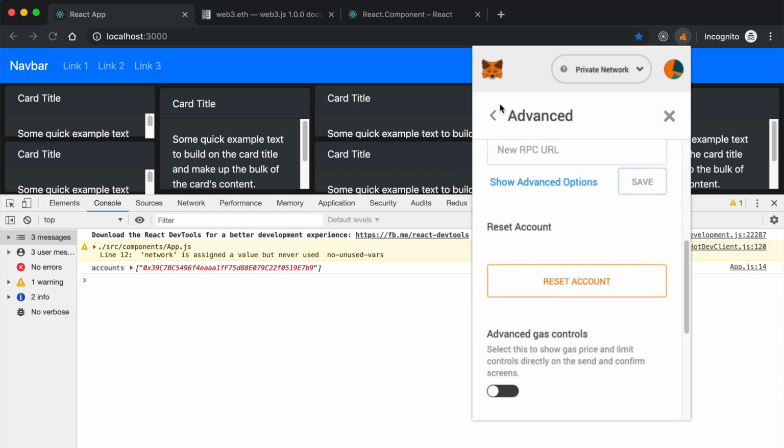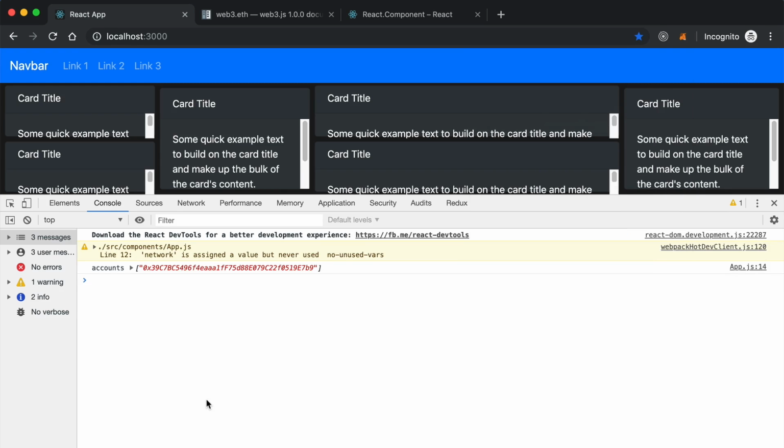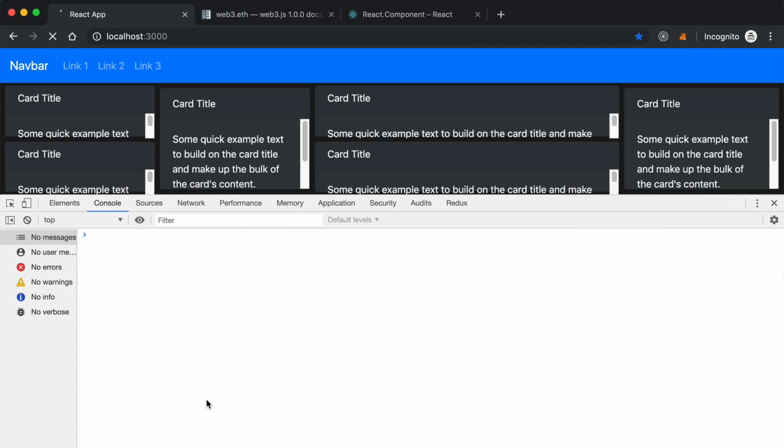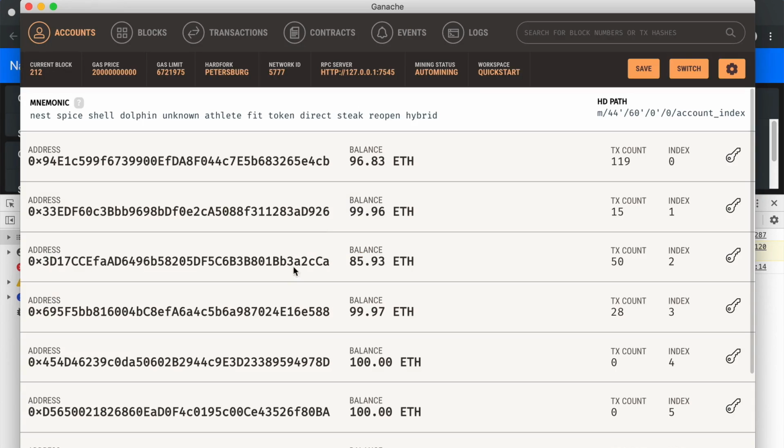That doesn't do anything to your account in the blockchain. All it does is clear the cache inside of MetaMask. You might run into issues where your account says it has the incorrect nonce value. You don't have to know what that is right now, but you'll probably run into it sometime. Just reset your account every time you restart Ganache or connect to a new network. Okay, so let's refresh this, and I can see that my new account has been reflected. That's the same account that's here in Ganache.